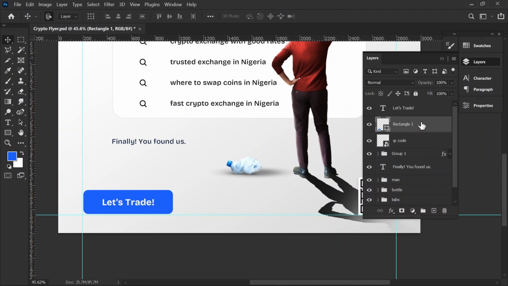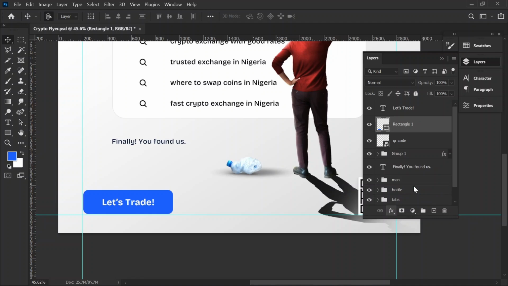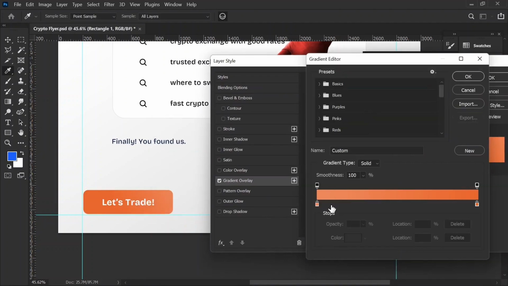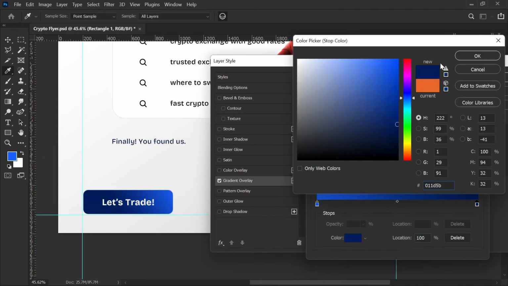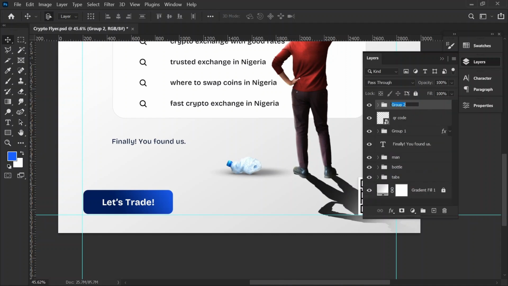So yes, we are back at the shape layer, which is the rectangle. For this one, we need to change it. We need to give it a gradient of dark blue to lighter blue. So to do that, we go to the style, we look for gradient overlay and click on it. So I'll select this, I'll select the rectangle, then I'll select the text, do Ctrl G and rename to, let me call this CTA.